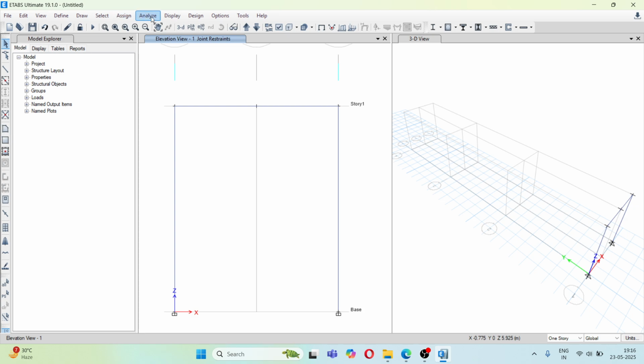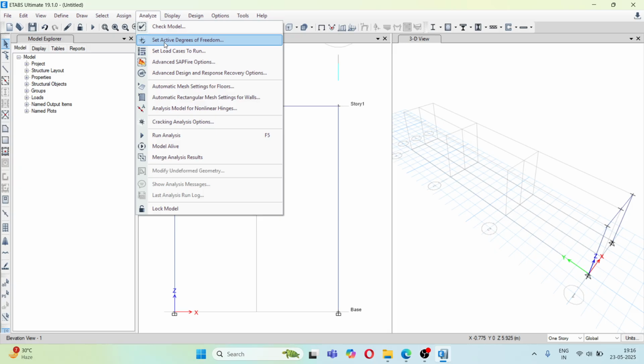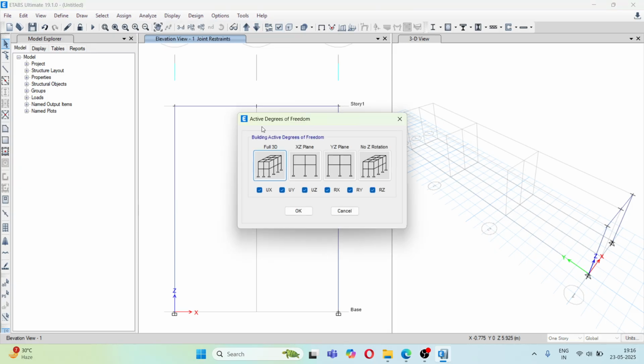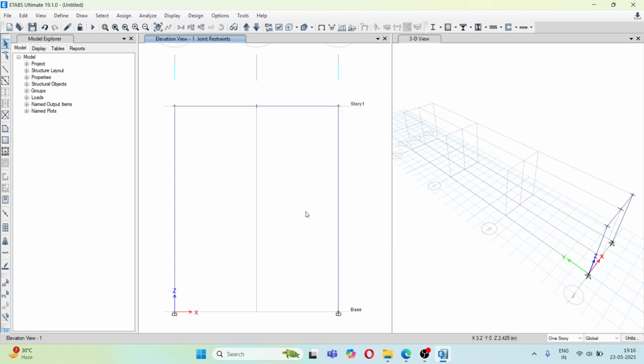We'll go to analyze, and here the option is set active degrees of freedom. So here we want the analysis to be in 2D, and that is in the XZ plane. Okay. There is no component in Y direction. So make sure it is XZ and click on OK.